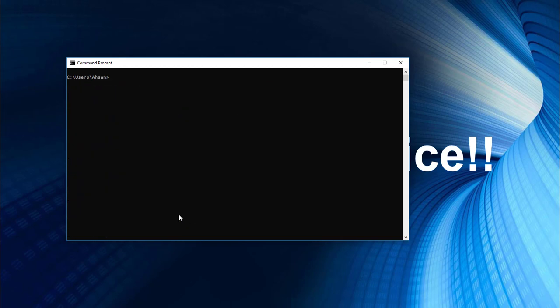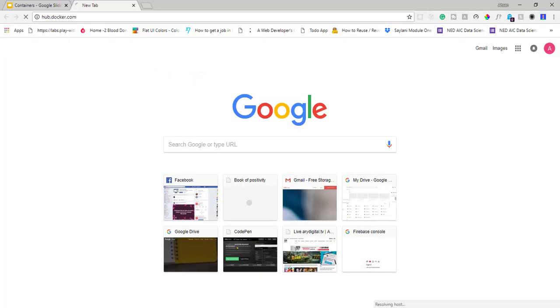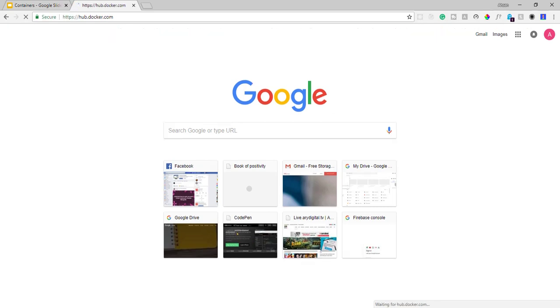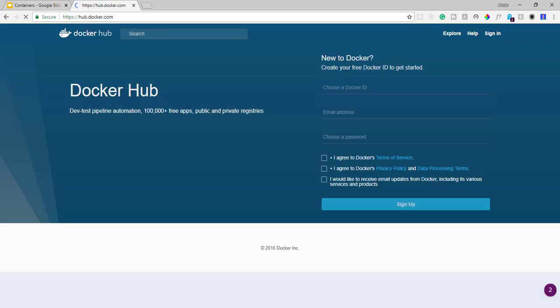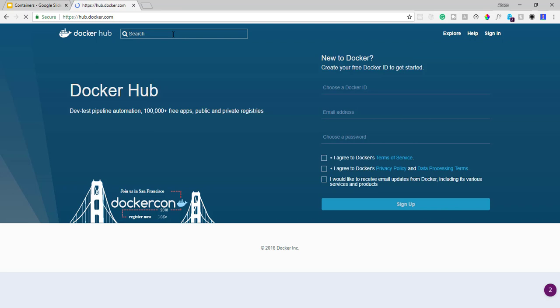Okay, let's come to hub.docker.com. Make sure you have an account on hub.docker.com because it will help you in the next video, and the next and next videos. Here we need the image name. I type Alpine. Alpine is just a 4 MB image of Linux. It's a small OS, well, not an OS but an image.